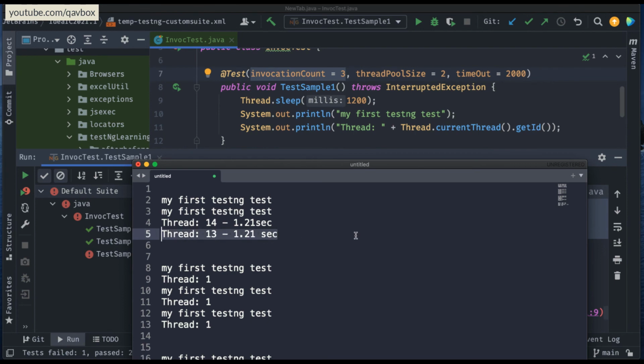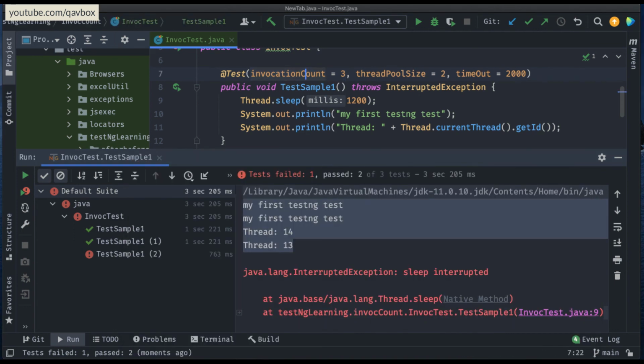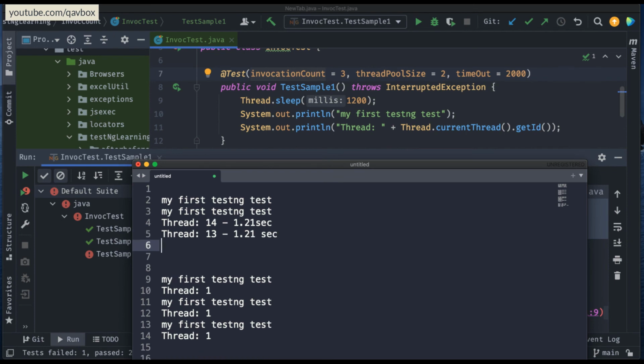Let's think the thread 13 got released because it executed the first loop. Now it is going to pick up the third invocation, right? In that case, let's say the thread started 13. Now it will again take 1.21 seconds, right? But the problem is that this particular thread cannot be held for more than 2 seconds because I am giving the timeout as 2. Doesn't matter how many test cases this particular thread is taking, in total this thread will be allocated only for 2 seconds.